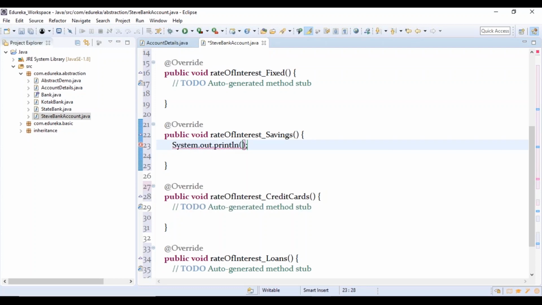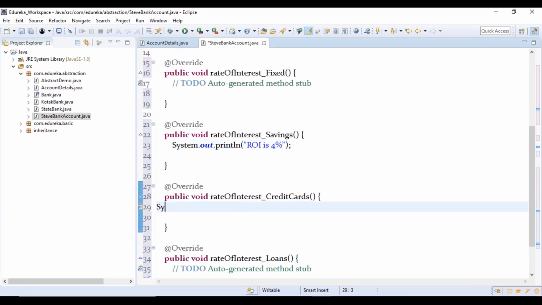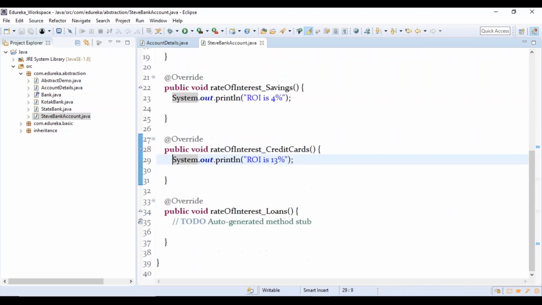So the rate of interest for a savings account is only 4%, and the rate of interest for credit cards is 13%. So this is how I'm going to use it. The ROI is 13%. This is how I'm going to make use of the methods which are present, wherein I would be implementing the methods which I want.